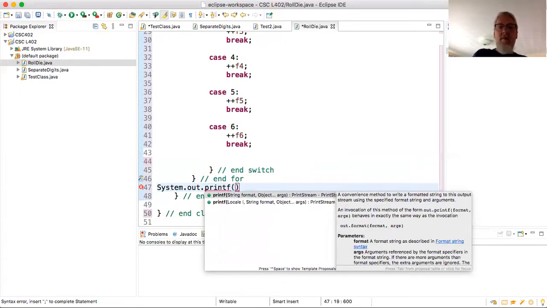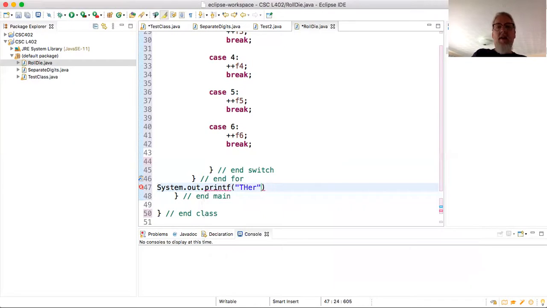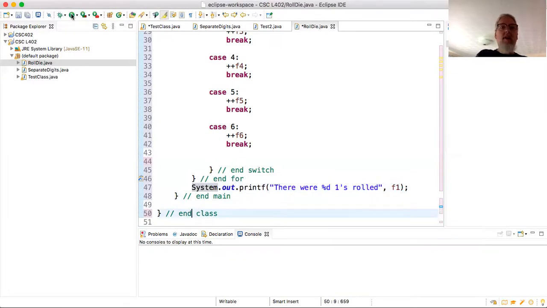Printf, say something like there were %d rolled. Okay. %f then has to be, that's going to be the F1. Okay, print that out. And if you want to keep your spacing nicer, you can go to the beginning of your line and hit tab, and it should take it wherever it needs to be. Okay. And this should work theoretically. Let's run it and see what we get.